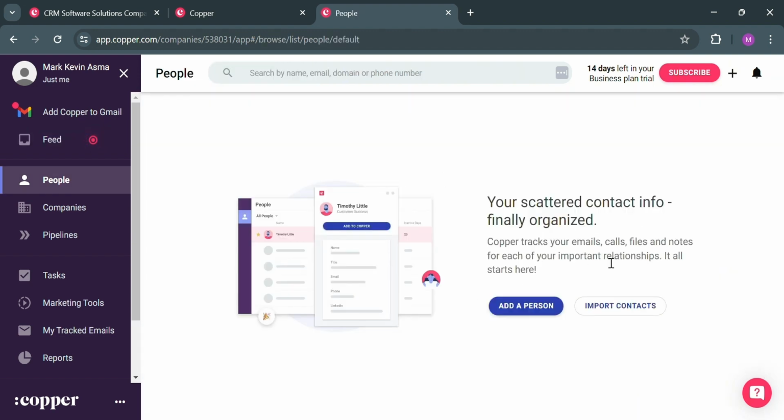Aside from the feed option, you could also navigate to this people option by simply clicking on it. From here, you will be able to manage customer relationships and contacts, in which people refers to contacts that have already been qualified and are considered part of the business customer base.